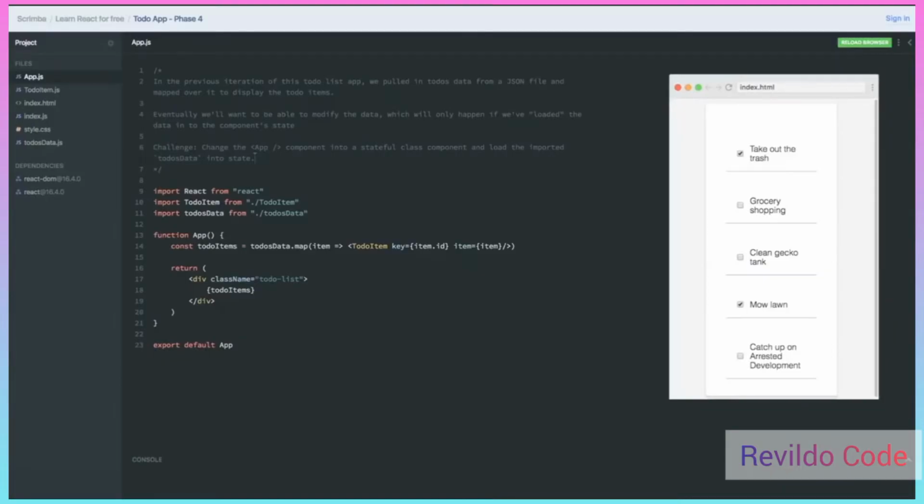We are at part 4 of our To-Do app, so this should be a pretty short one. Until now, all we've done is loaded our to-dos data into our app component by importing it and then mapping directly over the thing that we imported.